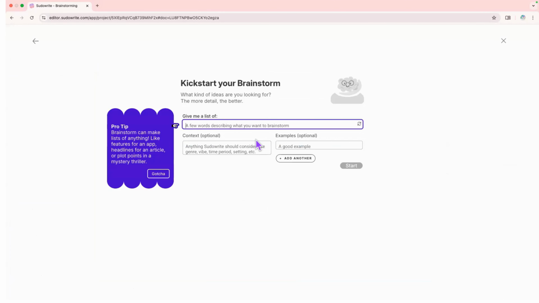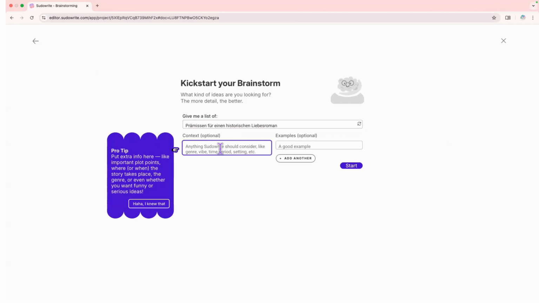As an example, I'll be asking it to give me a list of premises for historical romance novels, but I'll be asking it directly in German. I'll give it a bit of context that the setting is supposed to be Berlin in the 1920s, and I'll add our little magic prompt in here. In recent tests, it usually worked without the prompt, but just to be sure, I tend to leave it in there.